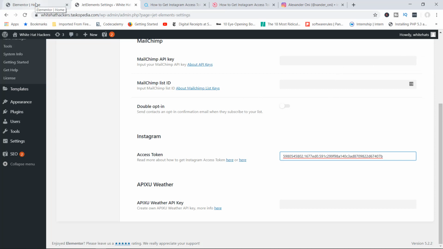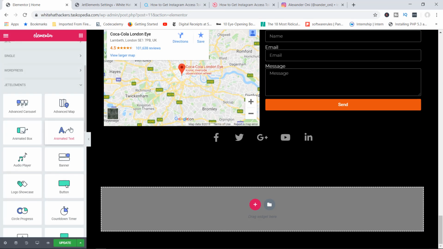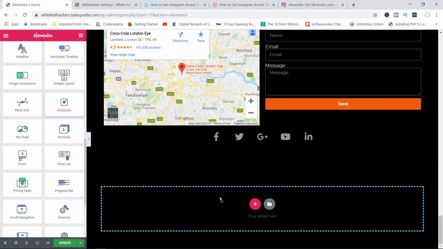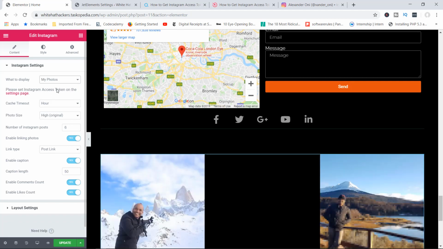Now let's go back to my front page. So over here right now, I'm going to go to my elements, and then I'm going to drag the Instagram element down here. Let's drop that right there. Okay. So right off the bat, you can choose to display either your tagged photos or simply my photos. I don't have any tagged photos on Instagram, but I do have lots of photos.